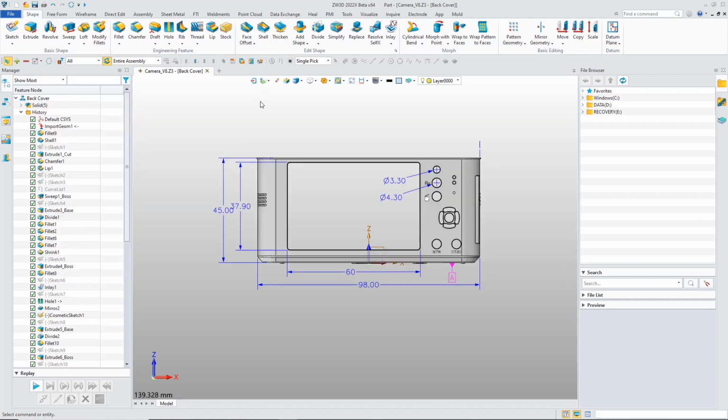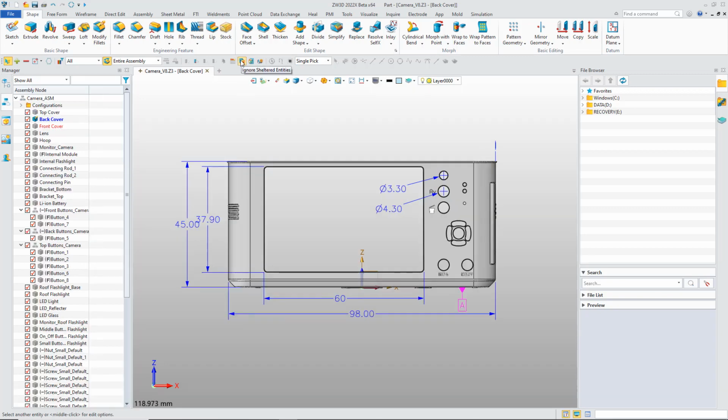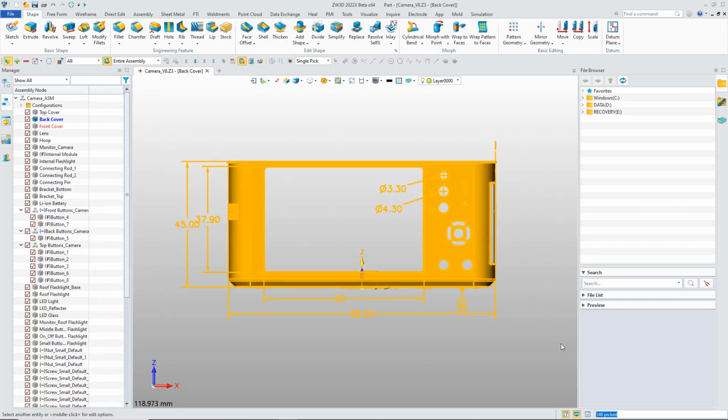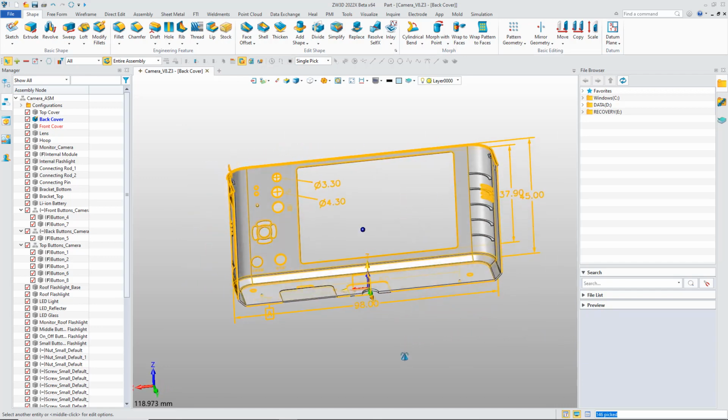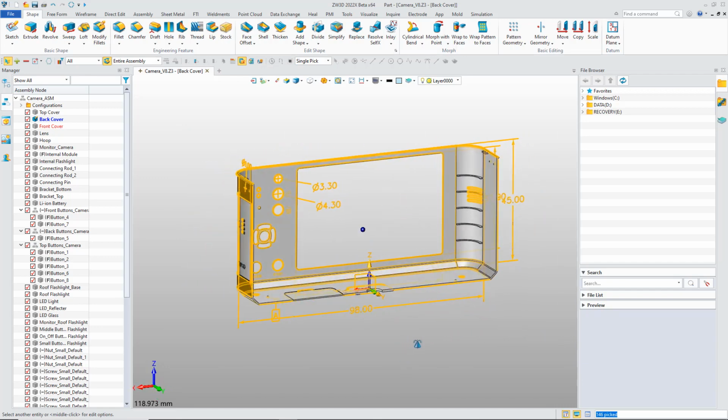And another option, as I mentioned in the PowerPoint, the first one is ignore shaded entities. When we turn on this option and select all the objects, you will find the shaded entities will be ignored.